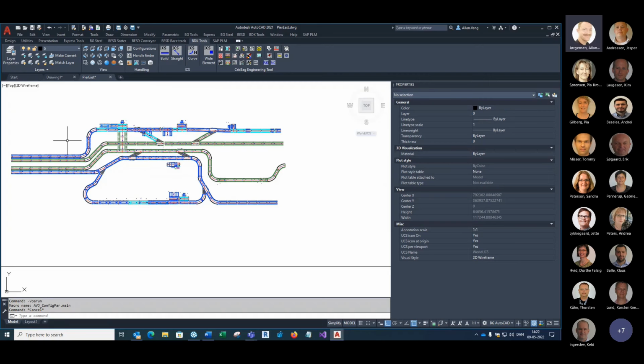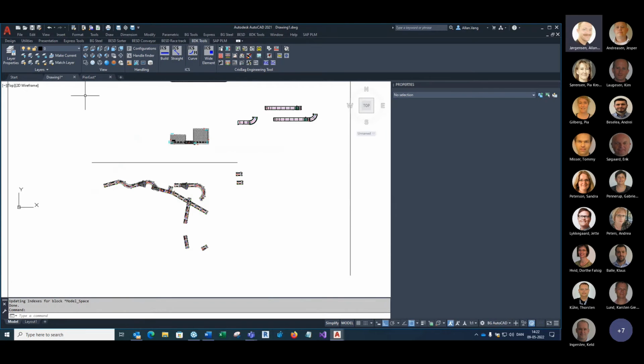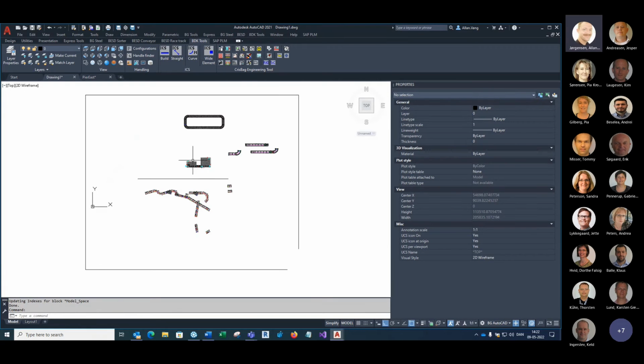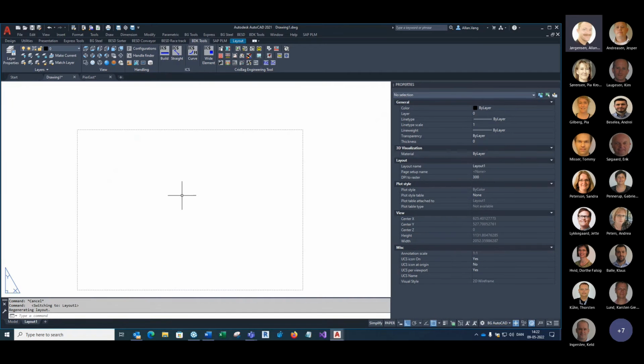A little tool I want to go through also is the section creator. Many of you are surely familiar with the fact that AutoCAD has a section creator. I'm not going to do it on that massive drawing, but you can do a section in AutoCAD by going into layout, and you can create a viewport.